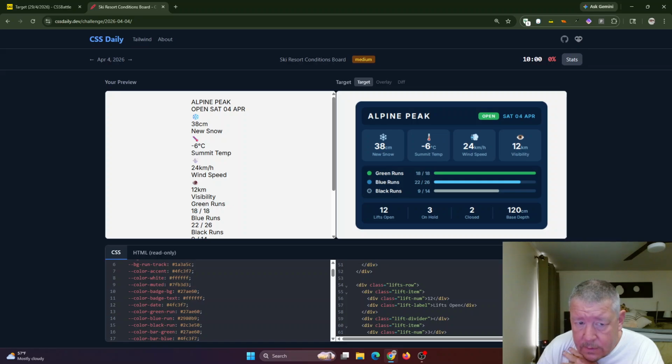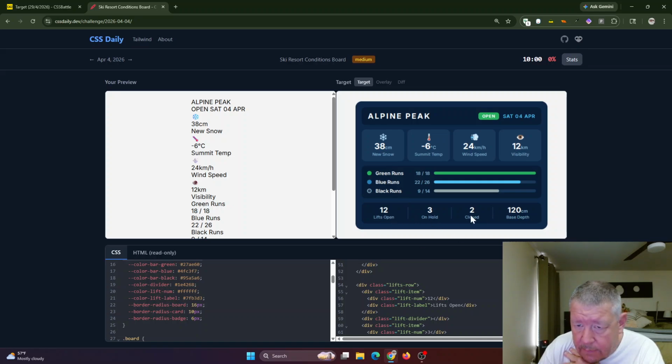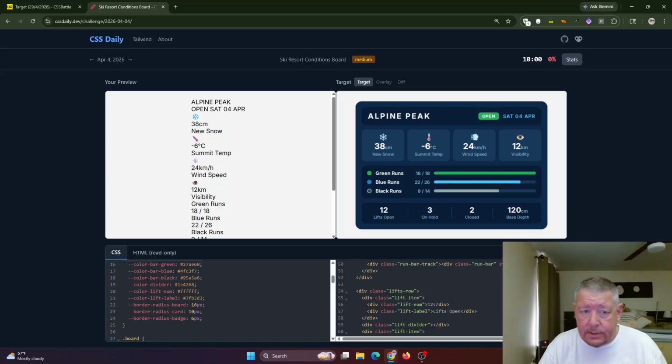They each have different colors. We have a color blue run, color green run, and color black run. Okay, yeah, those three should get us there. They're the same as the bar colors, so that should be fine. We have a color divider, which I assume is this thing, but then we have this. I assume they're calling that the footer. They step lifts row. Okay, so it's a lifts row, not a footer. Okay, that's the basic structure that we have.